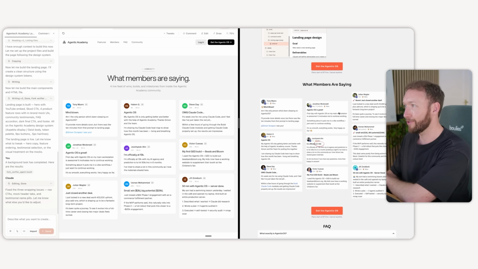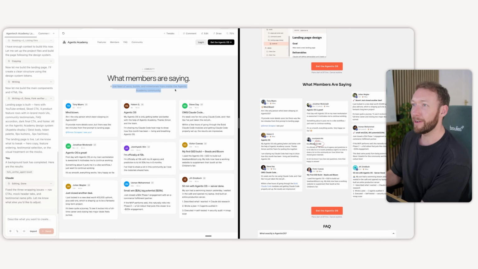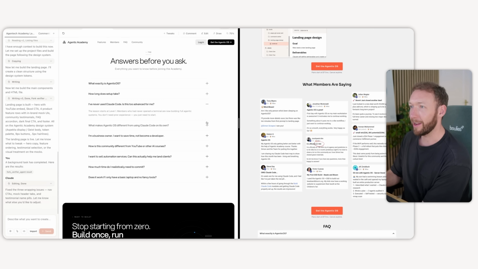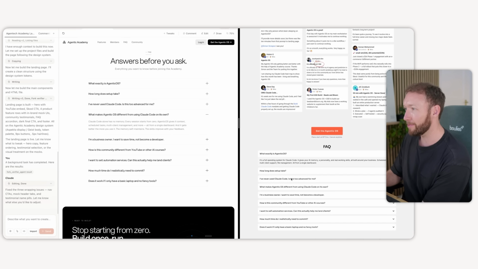And again, these were screenshots from before. And I think the screenshots probably look a bit better, but these are definitely clearer to read. A live feed of wins, builds, and milestones. Yeah, actually quite like this. It's obviously taken all of the text. Has it taken it verbatim?